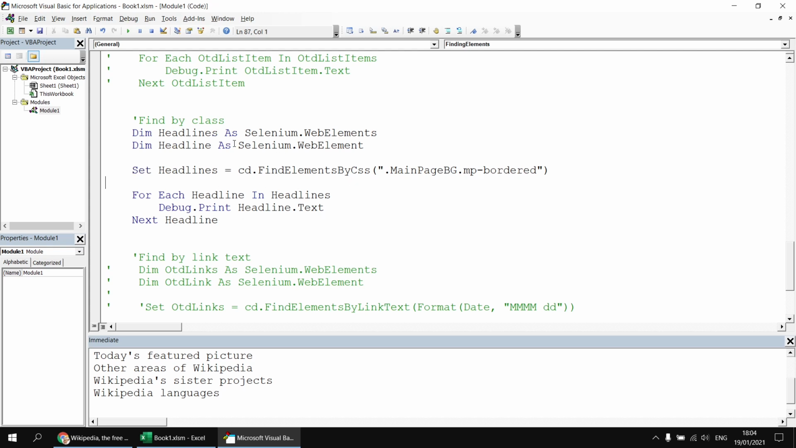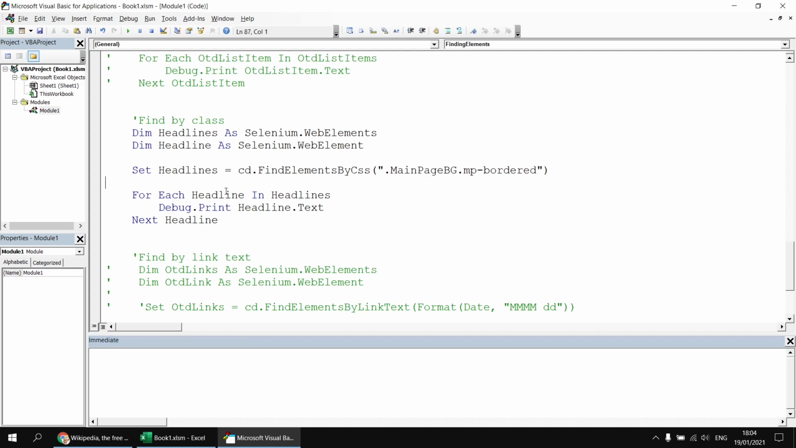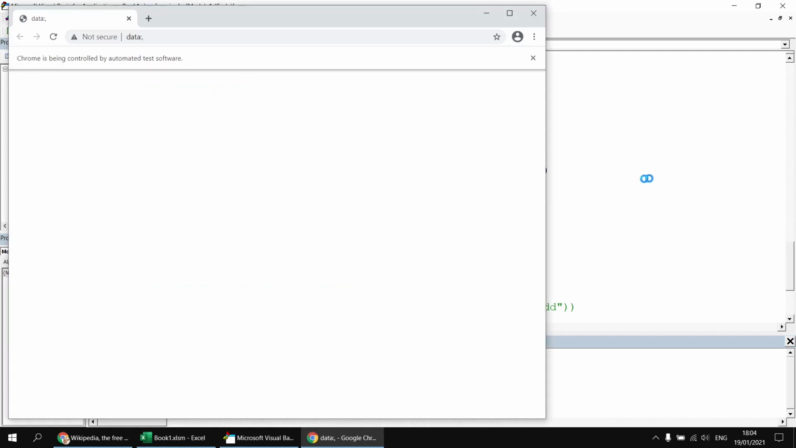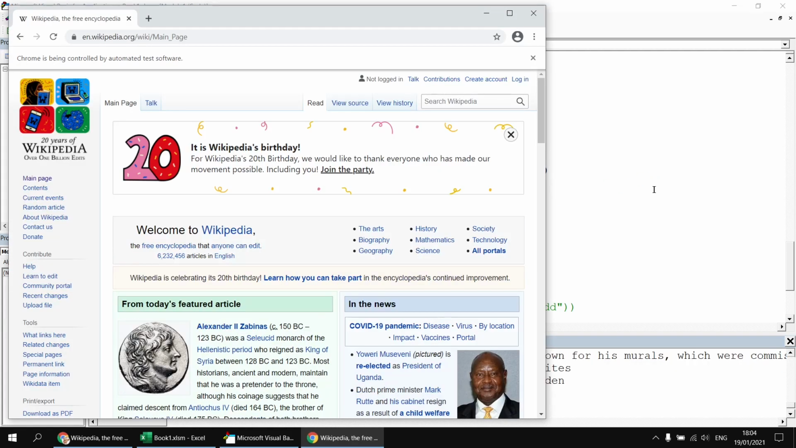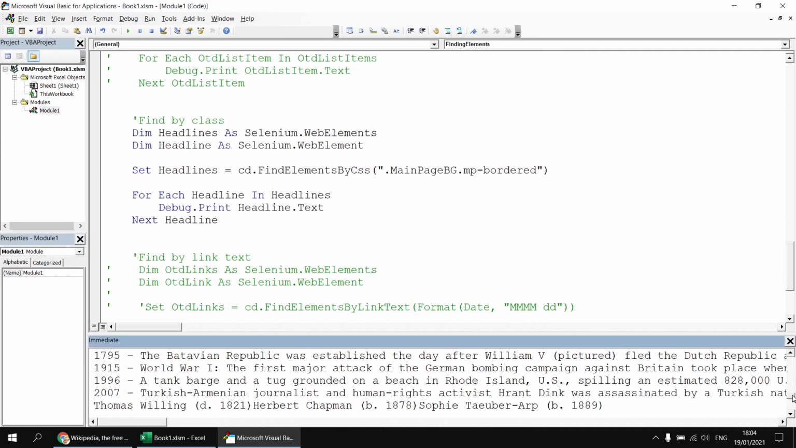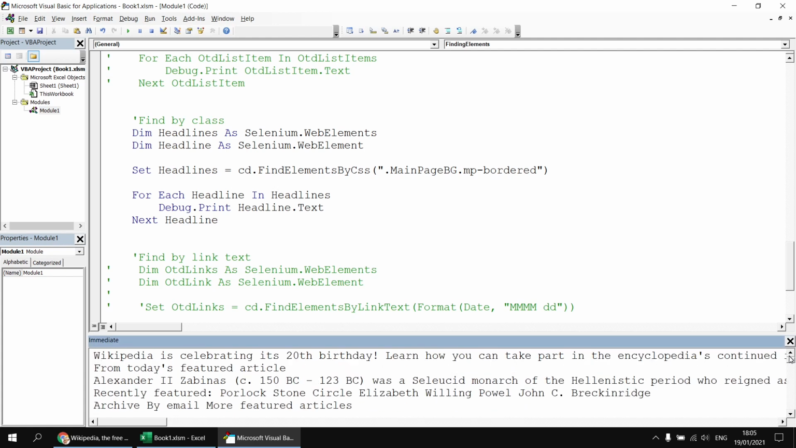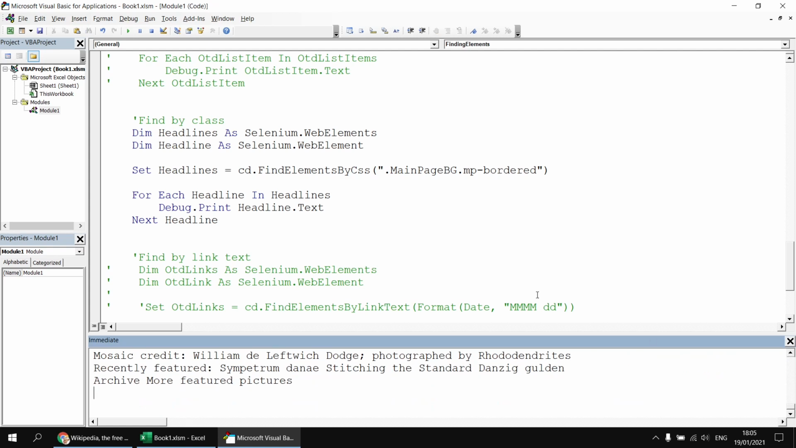I appreciate that the variable names no longer make any sense, but just to demonstrate a point, if I clear the contents of the immediate window and then I run that subroutine, I'm going to end up with quite a large amount of text here, as you can see. But it's basically printed out all the text from each of those bordered sections, or those table cell tags, TD tags. Okay, so there we go.